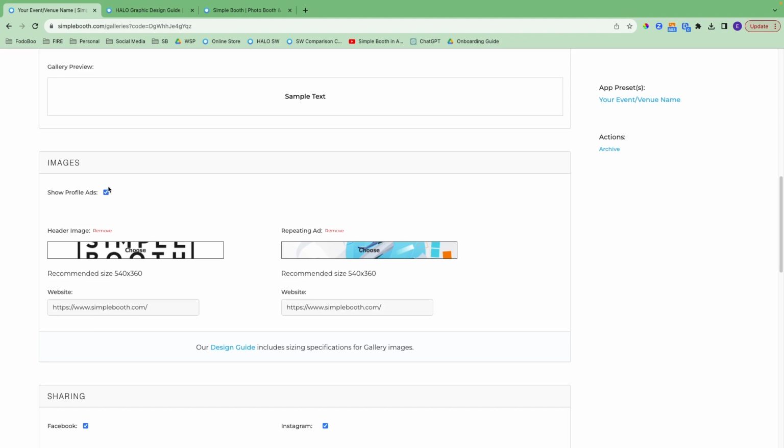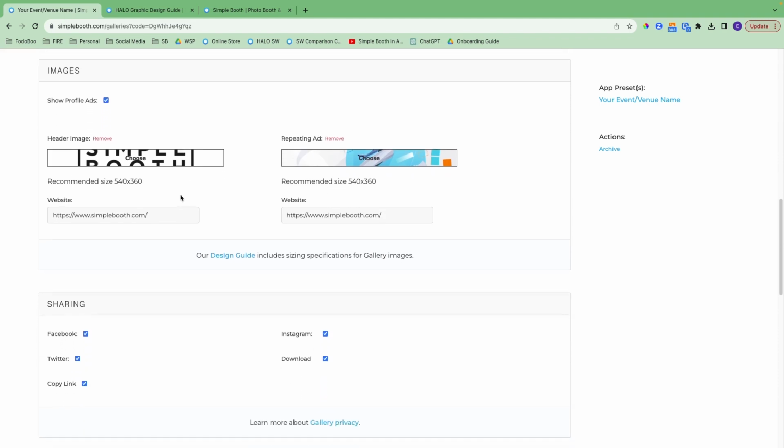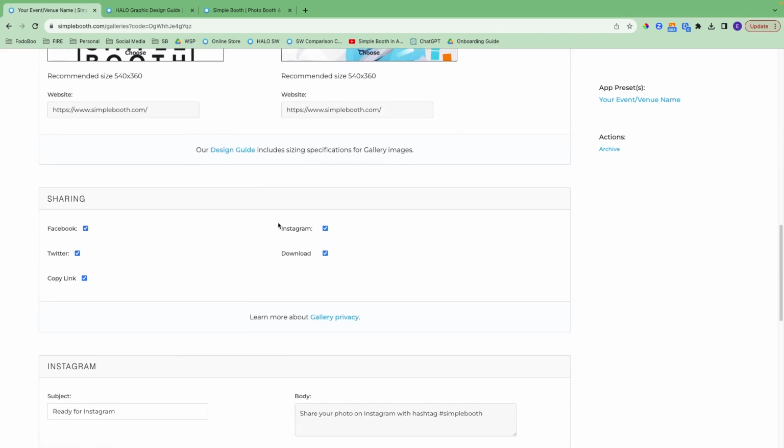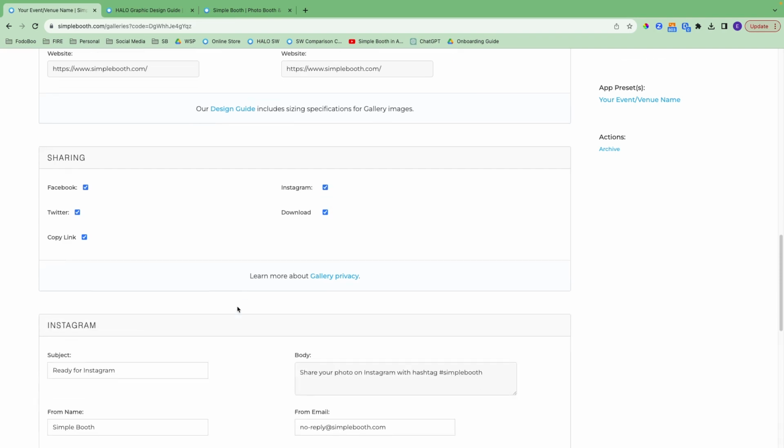You can also turn on or off showing profile ads. That would be an ad for your public profile. These are all the different sharing options that people have available to them. So you can enable, disable Facebook, Twitter, Instagram, downloading your photo, or copying a link to your photo. So as you can see, you can, of course, turn these off.